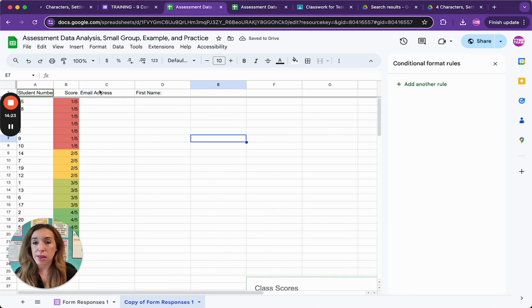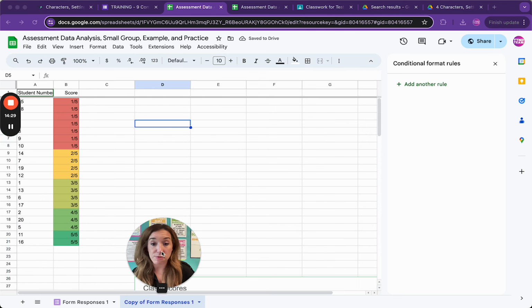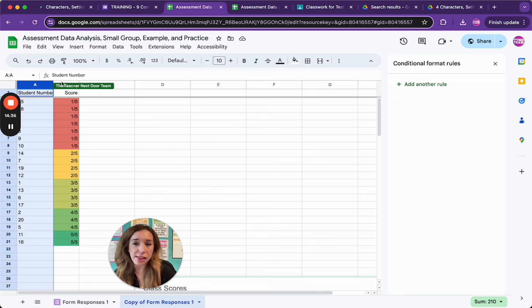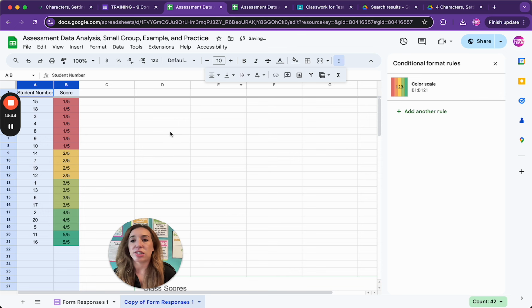I've got a little bit of extra data in here. I'm just going to do the same thing, highlight those columns, delete them. Now they are gone. So I'm going to move myself over here and I see that I have student numbers and student scores. I'm going to select column A. I like to have this centered in the middle. I'm going to select both of those columns by holding shift, find my center button, and just center the student number and the student score.